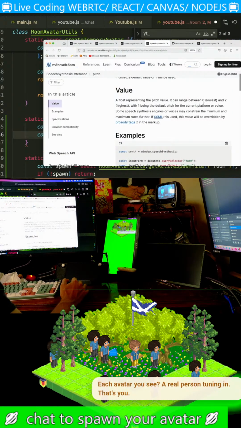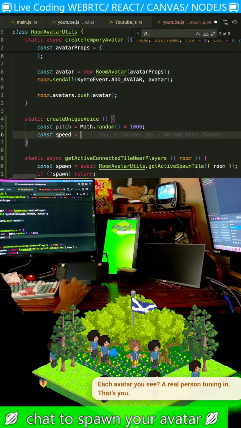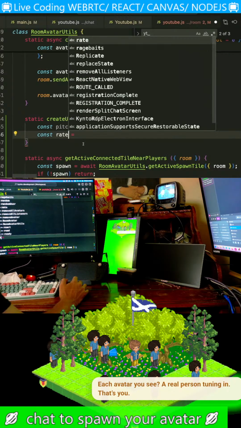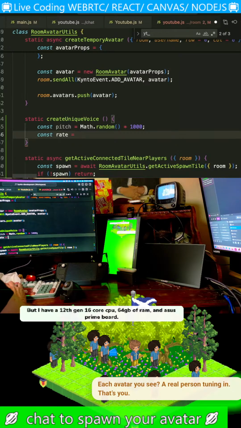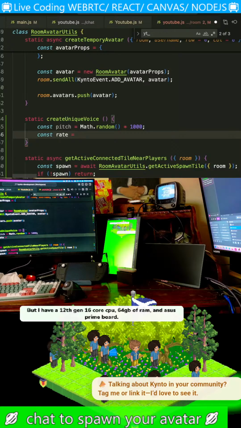It's pitch, so between 0 and 2. So it looks like for pitch and rate, so the rate at which the speech synthesizer works, is values between 0 and 2. And I'll show you how funny they sound. Bloody hell, sorted.